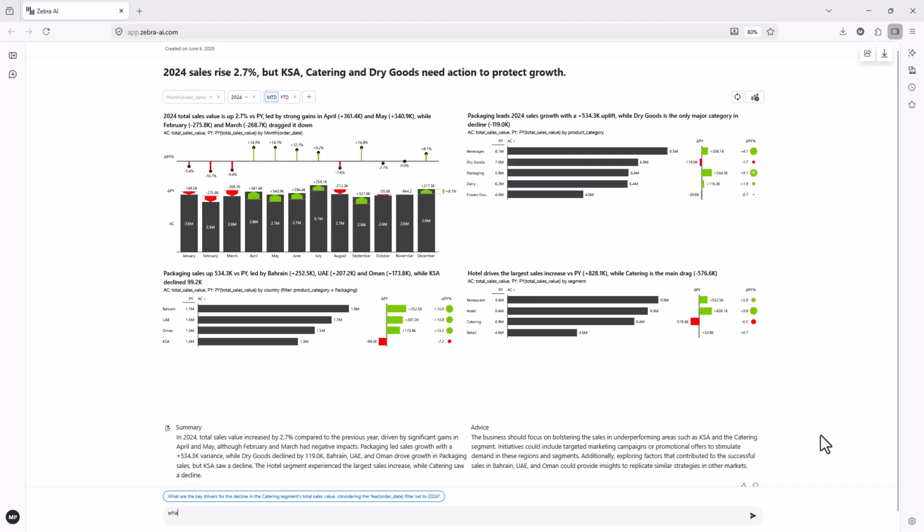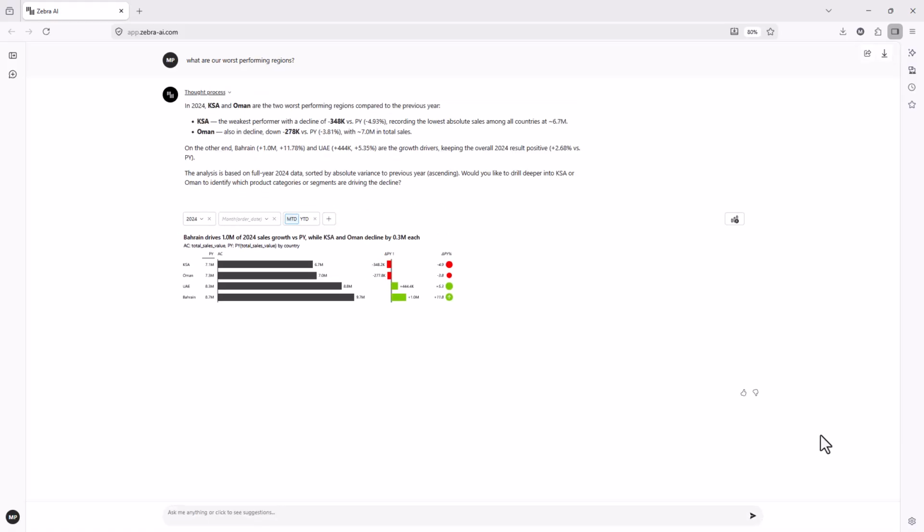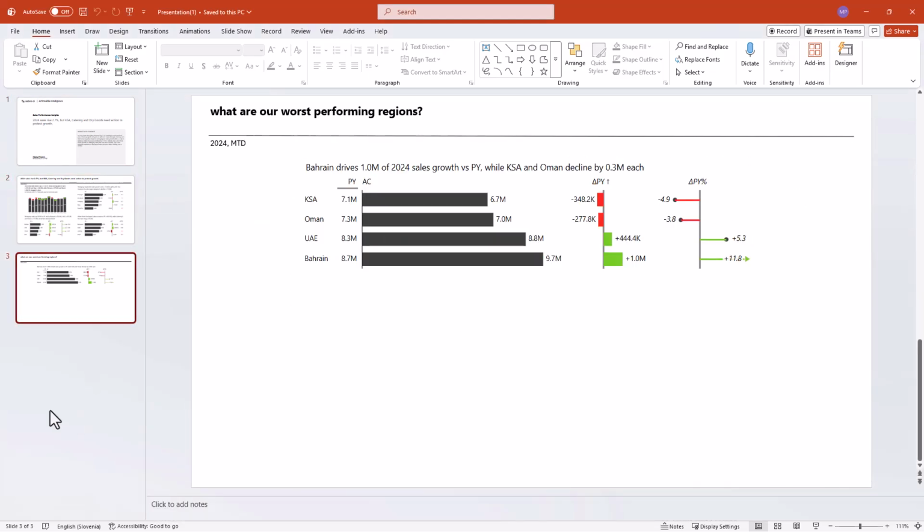You can chat with your data directly. Ask which region is most below plan and get an answer with the visual right there. And from here, there's only one click to a board-ready presentation. If you have a weekly or monthly report that currently takes hours, Zebra AI can do it in seconds.